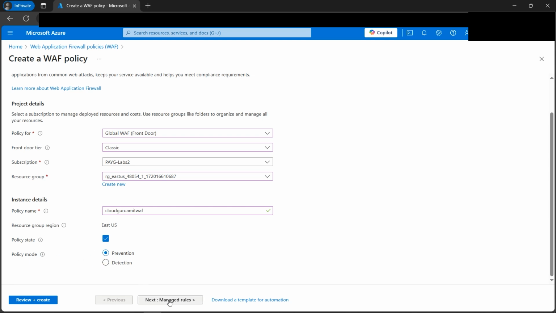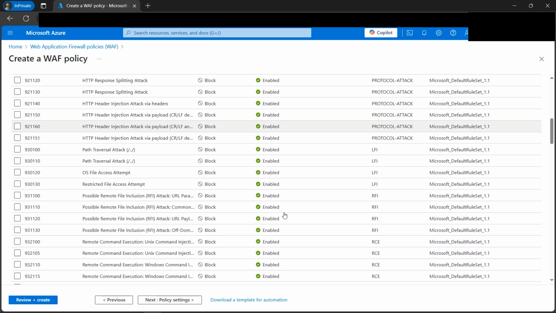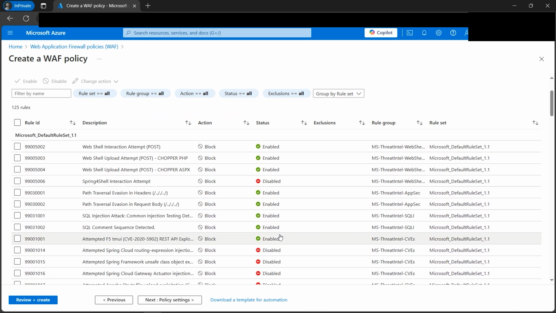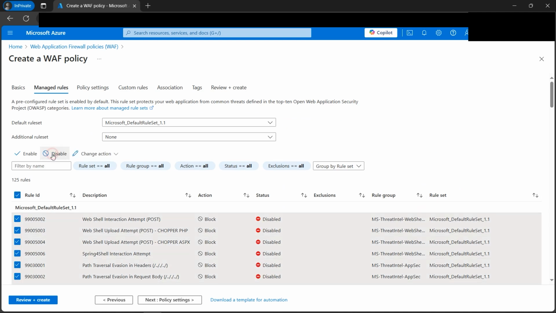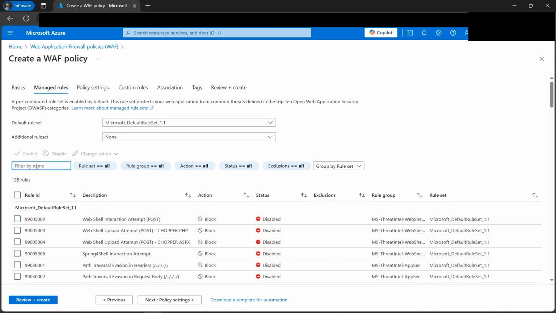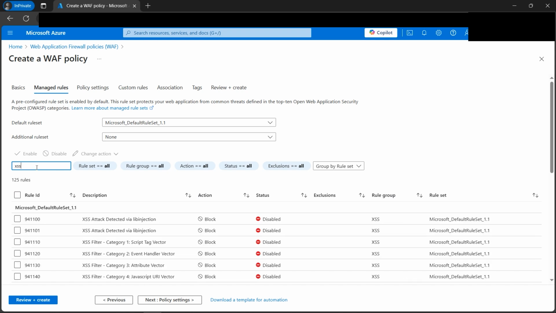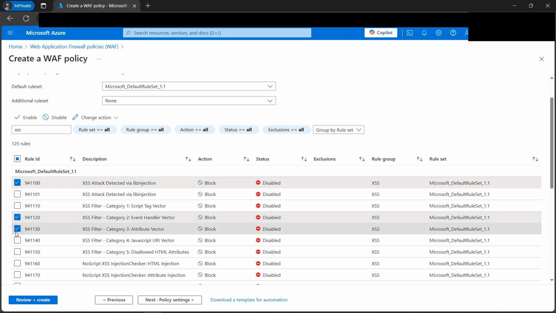Now let's go to next, manage rules, where we'll be seeing tons of options. So here we can see there are tons of rules already created, right? We can enable as many as we can, or we can select the rule ID and then select disable. If you select disable, they are all red. Then we can search anything, let's say cross-site scripting, XSS. In XSS there are again tons of options and rules created. So I'll randomly select some for cross-site scripting.